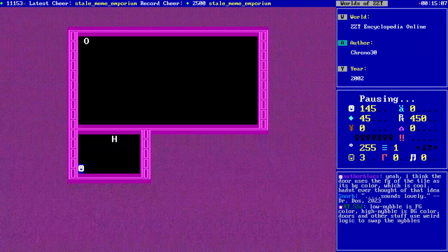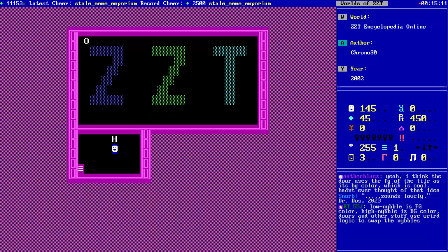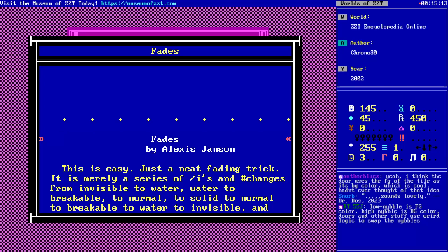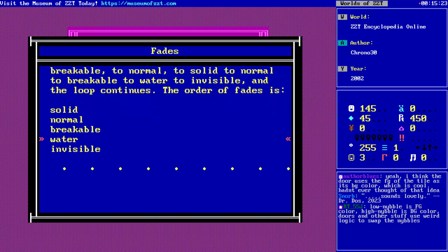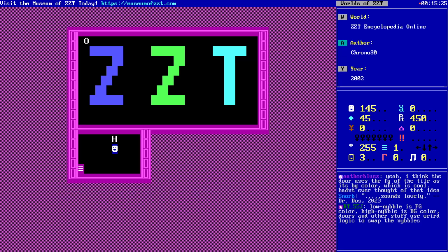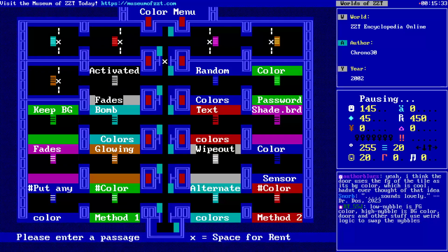What do we got for fades? That's a fade. Just a neat fading trick. Series of idles and changes from invisible to water, water to breakable to normal to solid, and normal to breakable to water to invisible, and the loop continues. Just like that. A popular visual effect.